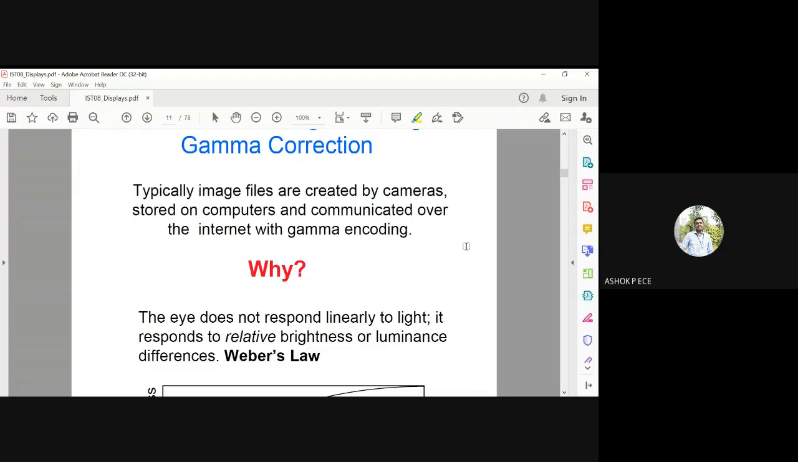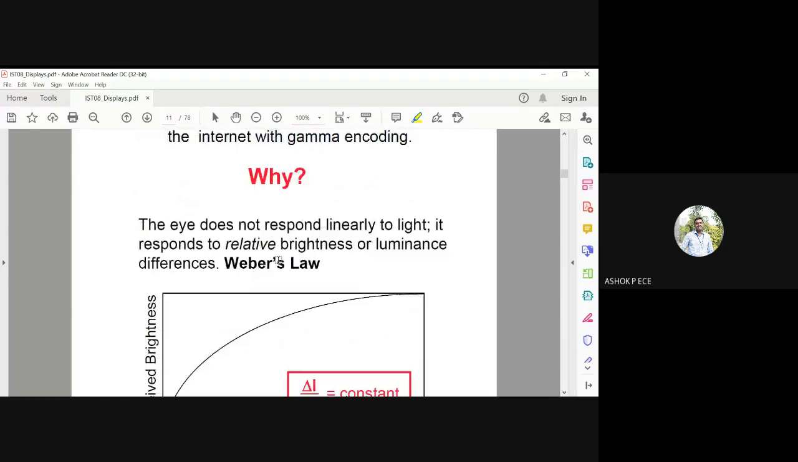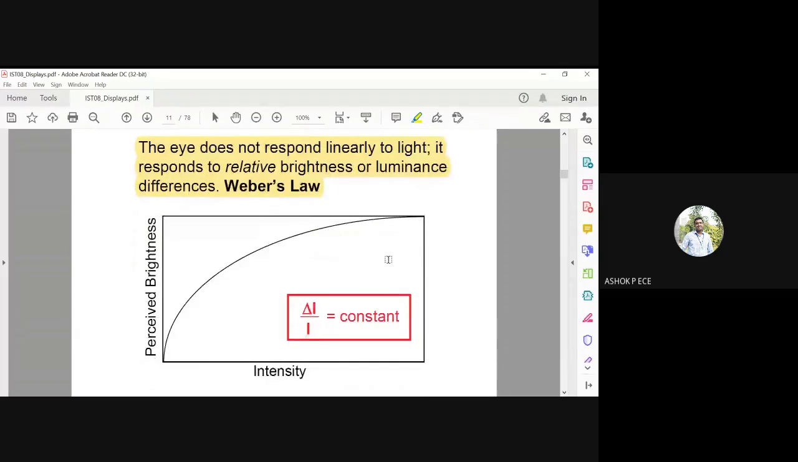As and when you send a file over a communication channel, the computer will automatically perform gamma encoding because the eyes do not respond linearly to light. They respond to relative brightness or luminance differences. So it is called Weber's law. What it says is the eyes do not respond linearly to light. So as the brightness of light increases, your eyes start closing, right? You cannot see that light because the light is bright. What they say is that as the brightness increases, your eyes should be able to see the light even more clearly.